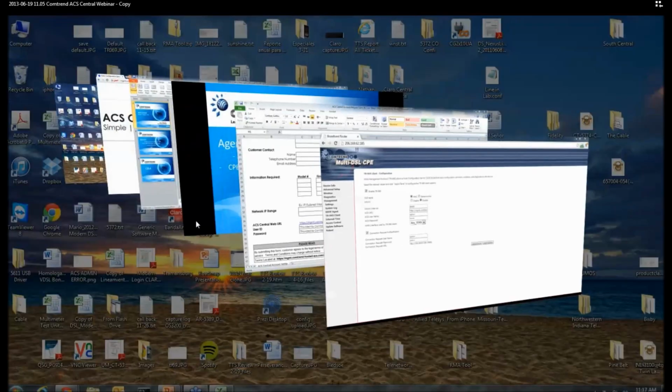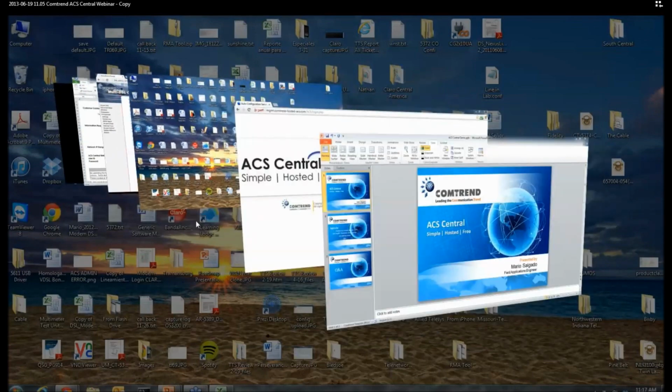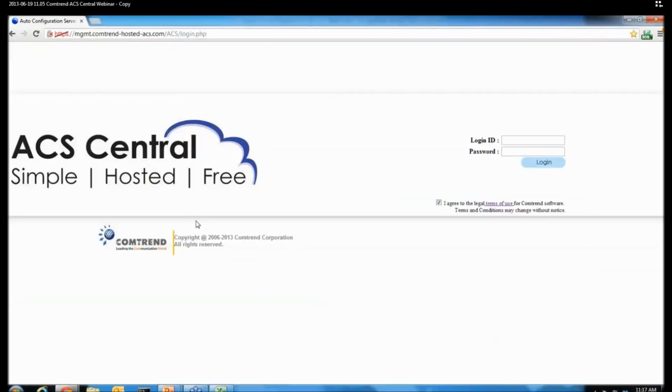And next, we'll move on to our ACS Central. So once you guys have access to ACS Central, your FAE has approved your application, and you have received the login ID and password, this is the very first screen you'll come to. Here, I have set up a demo login account, so I will use that to log in.